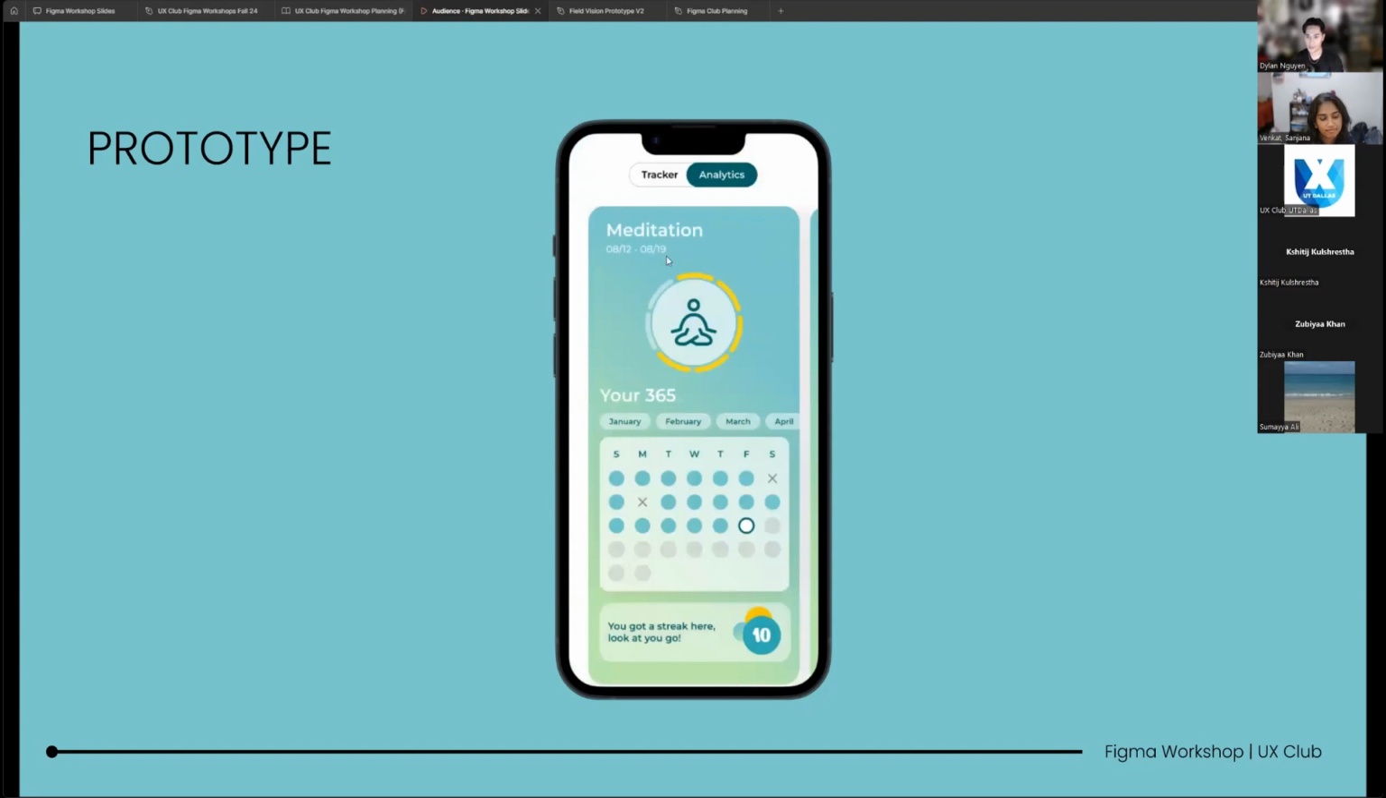So you can see with meditation for this month, we are pretty consistent. We missed 2 days, but that's fine. We're on a 10-day streak down here. We can slide over, look at our reading. We've been less consistent with this, but that's okay. We're still making progress. We're on a 6-day streak. And finally, with water, we've been doing that every day this month.